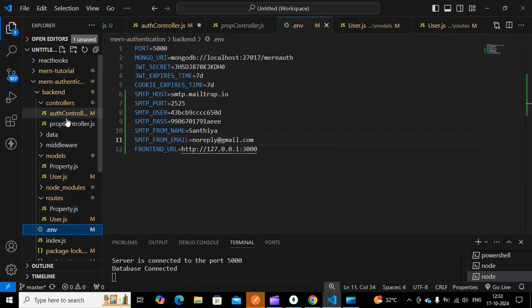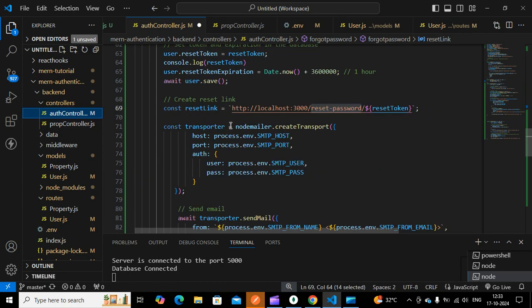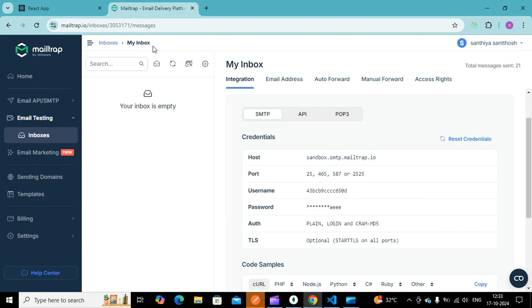Go to that auth controller, and in the transporter you have to give the details of this SMTP host, port, user and then password, which you will get in this particular Mailtrap. You have to create an account and you will find these credentials here.